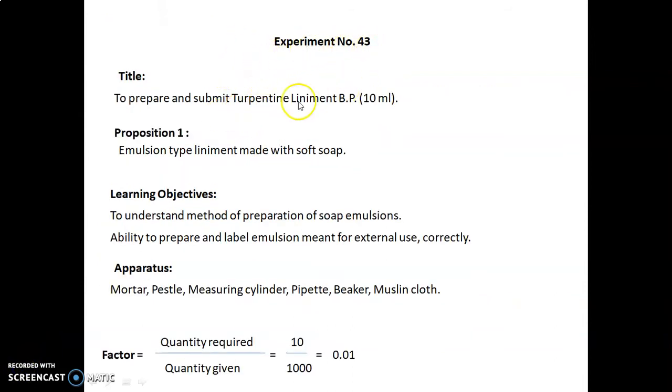Experiment number 43. The title of this experiment is to prepare and submit Turpentine Liniment BP, that is British Pharmacopoeia, 10 ml. Proposition 1: emulsion type liniment made with soft soap. The learning objectives of this experiment are to understand the method of preparation of soap emulsions and the ability to prepare and label the emulsion meant for external use correctly.